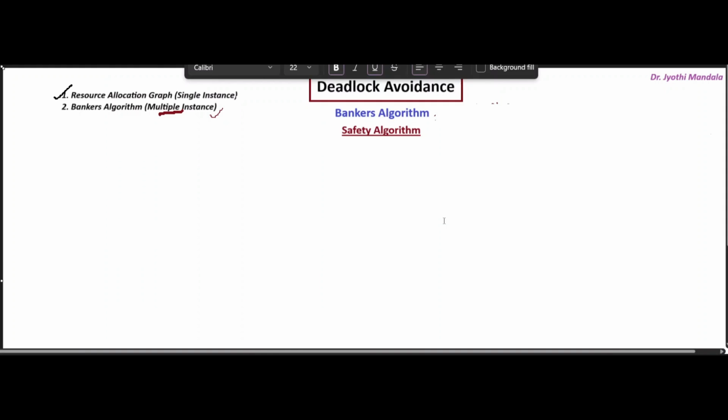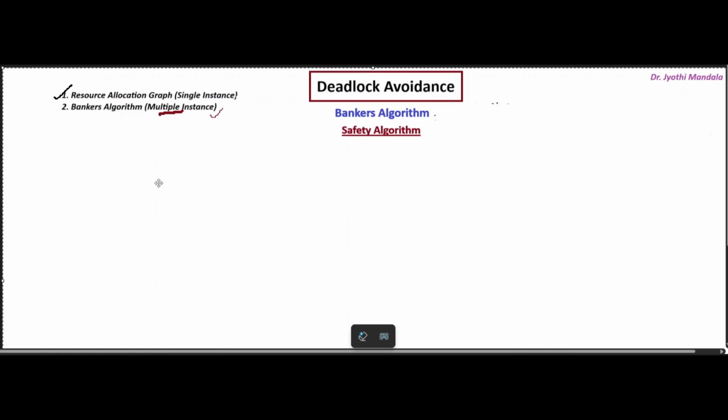Now coming to the safety algorithm. What is the use of the safety algorithm? I have already told you it is used to find out whether the system is in a safe state or not. If the system is in a safe state, then the resources can be allocated. If the system is in an unsafe state, then the resources the process is requesting will not be allocated. To find out whether the system is in a safe state or not, we have the safety algorithm, which is defined like this.